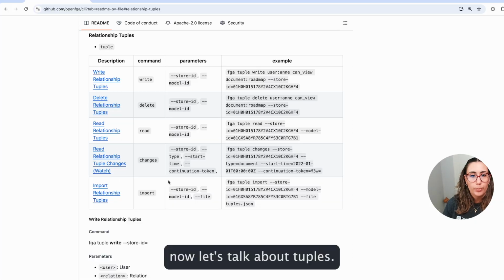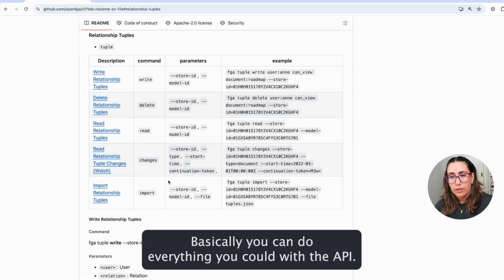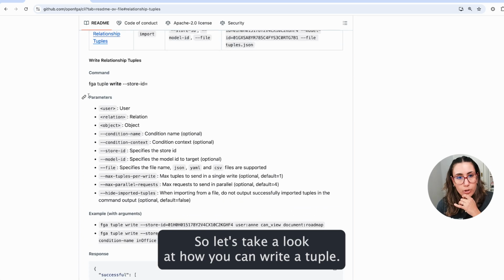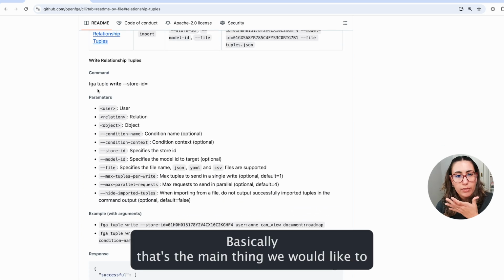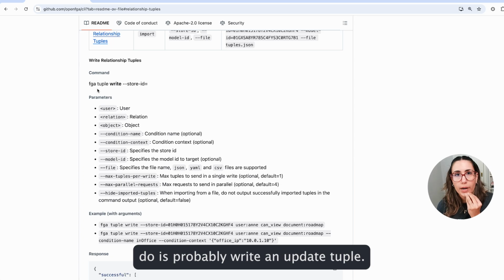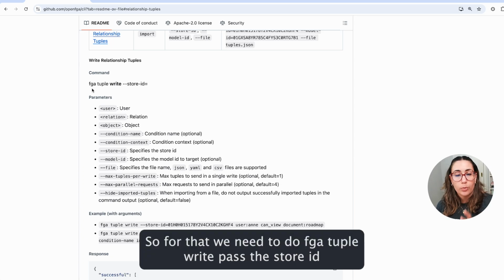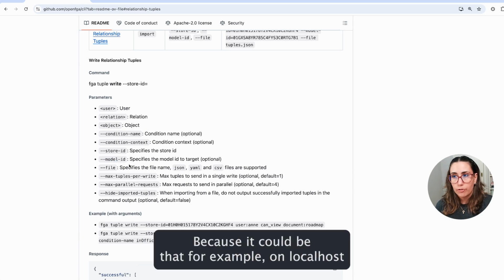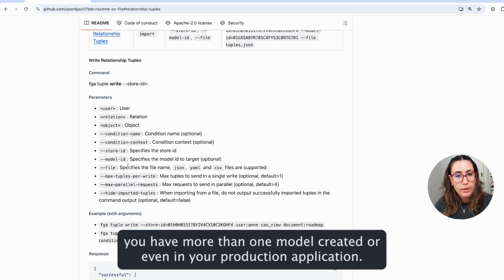Now let's talk about tuples. Basically, you can do everything you could with the API. So let's take a look at how you can write a tuple. Basically, that's the main thing we would like to do, probably write and update tuples. So for that, we need to do fga tuple write, pass the store ID. I would also pass the model ID to be more specific, because it could be that, for example, on localhost you have more than one model created, or even in your production application.